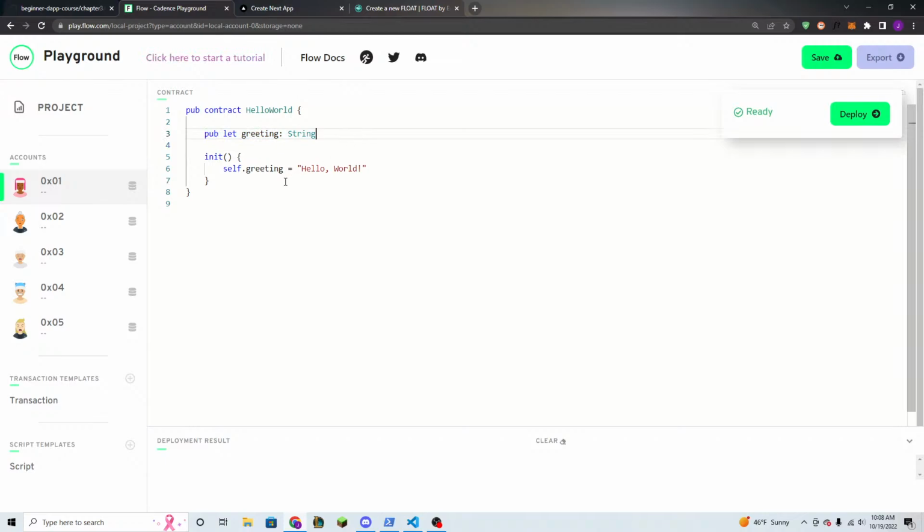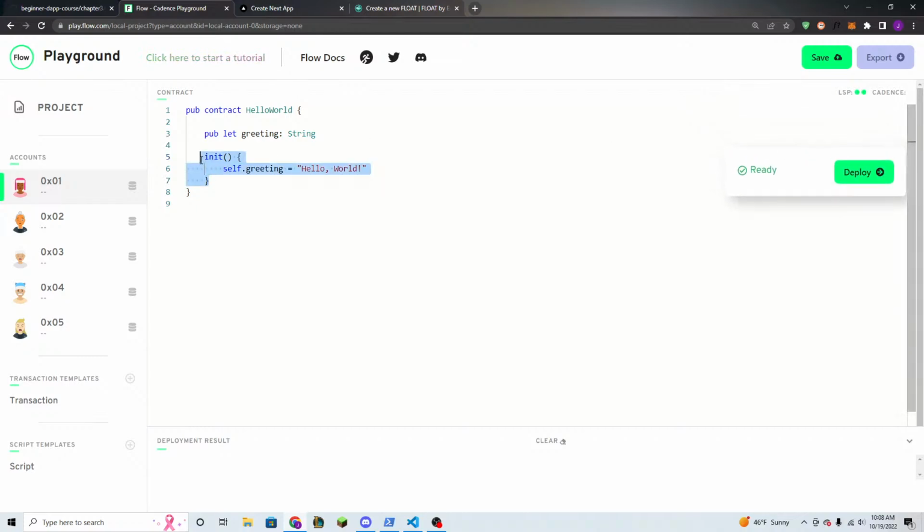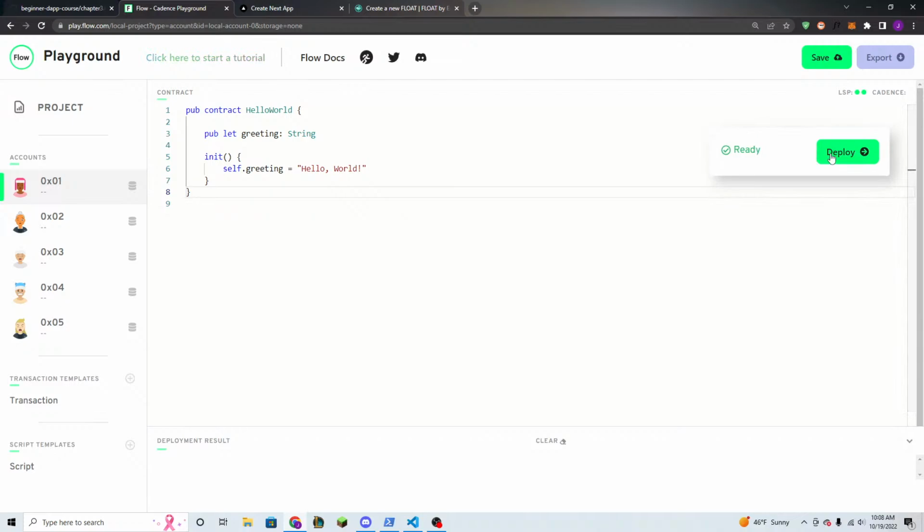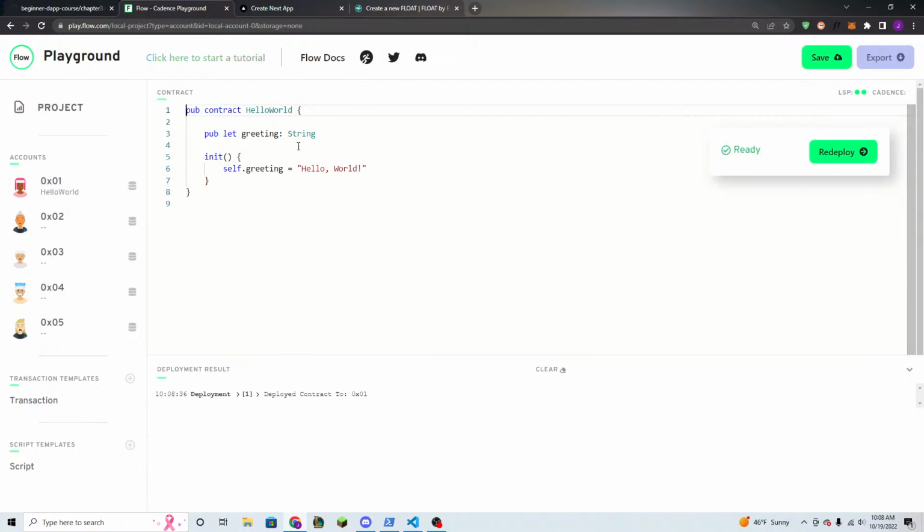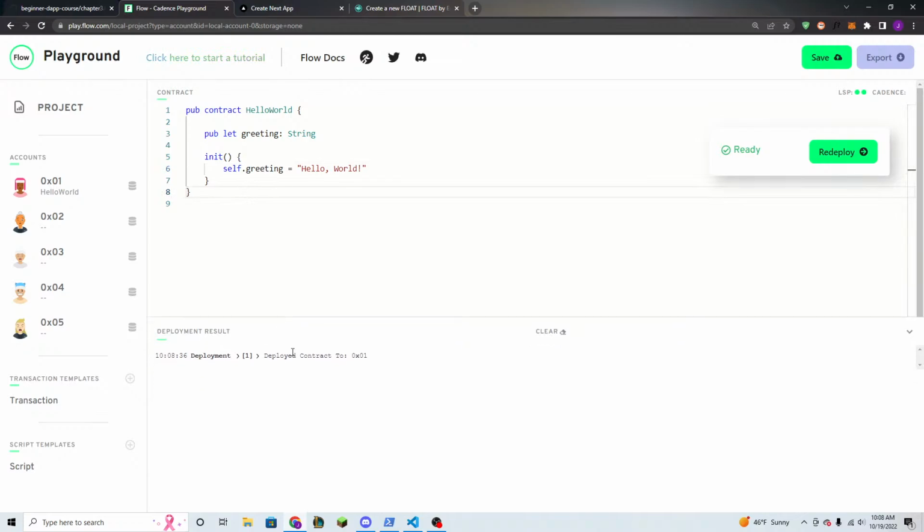A greeting variable, and then when the contract is initialized, which is in this init function, when we click deploy, this only happens one time, it's going to initialize it to hello world. So this is a very simple smart contract that will sit out there on the local blockchain if we deploy this, okay? So we're going to deploy it. When we click deploy, this ran, it set greeting equal to hello world, and now this contract sits out there on the blockchain. And if we look at our console here, it says we deployed this contract to 0x01.